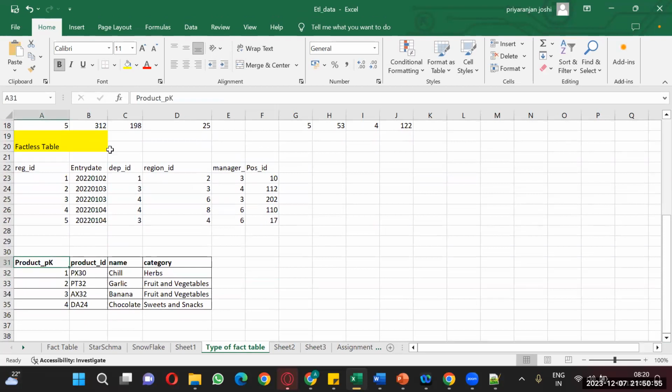You can see this table. From the source you will be getting this data: product ID, name, category, then all the details like product subcategory. So this product ID here is called the natural key or your primary key. This you are getting from the source.